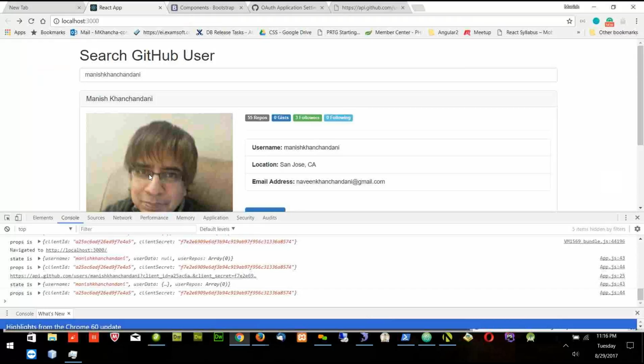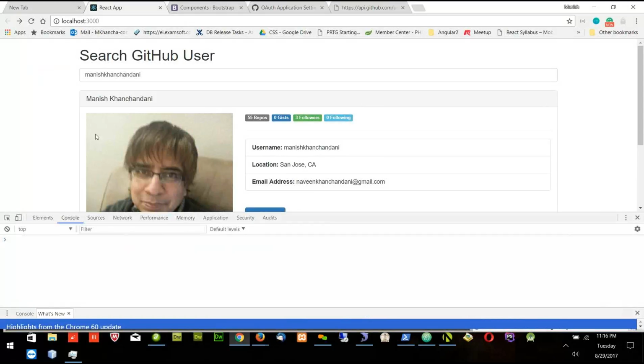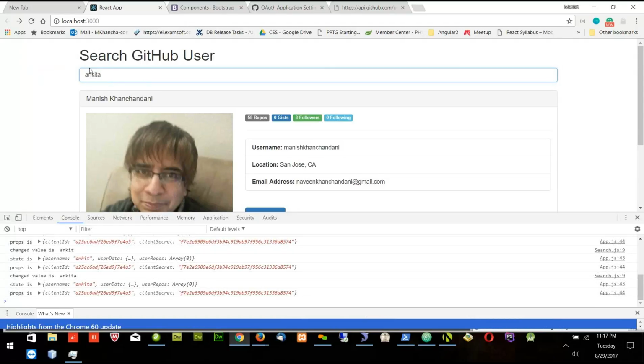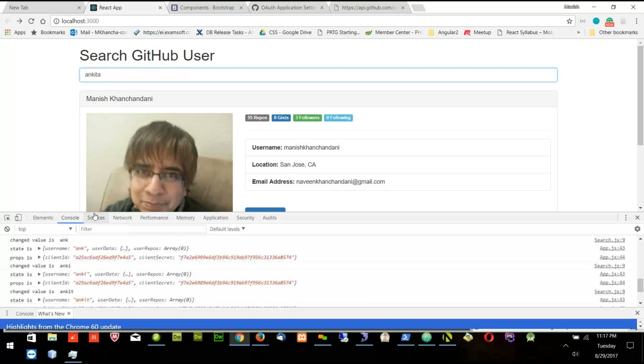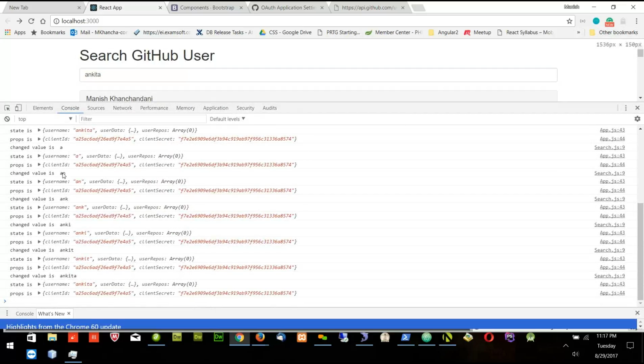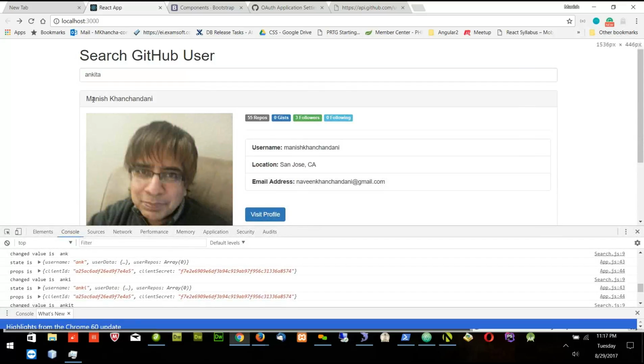Got it. Okay. So now, if I change it now, Ankita. So I'm able to change it because as soon as I say A, it goes and changes the state. On change, you're getting username every time. Right. First A N K. With every character change, yeah, it is going there and it is changing. But this is not changing because we haven't called the API again after changing the username. Yes.